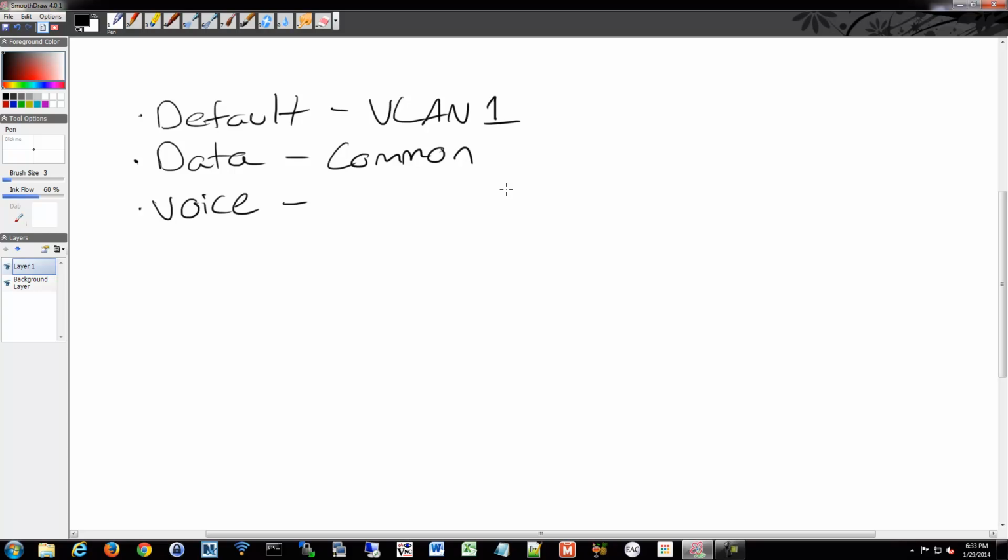So we also have voice VLANs. Those are kind of special. They're used for VoIP phones. Remember that one example where I was trying to attach the VoIP phone, but I didn't have power over Ethernet set up on the switch? So that's where the voice VLAN will come into play.